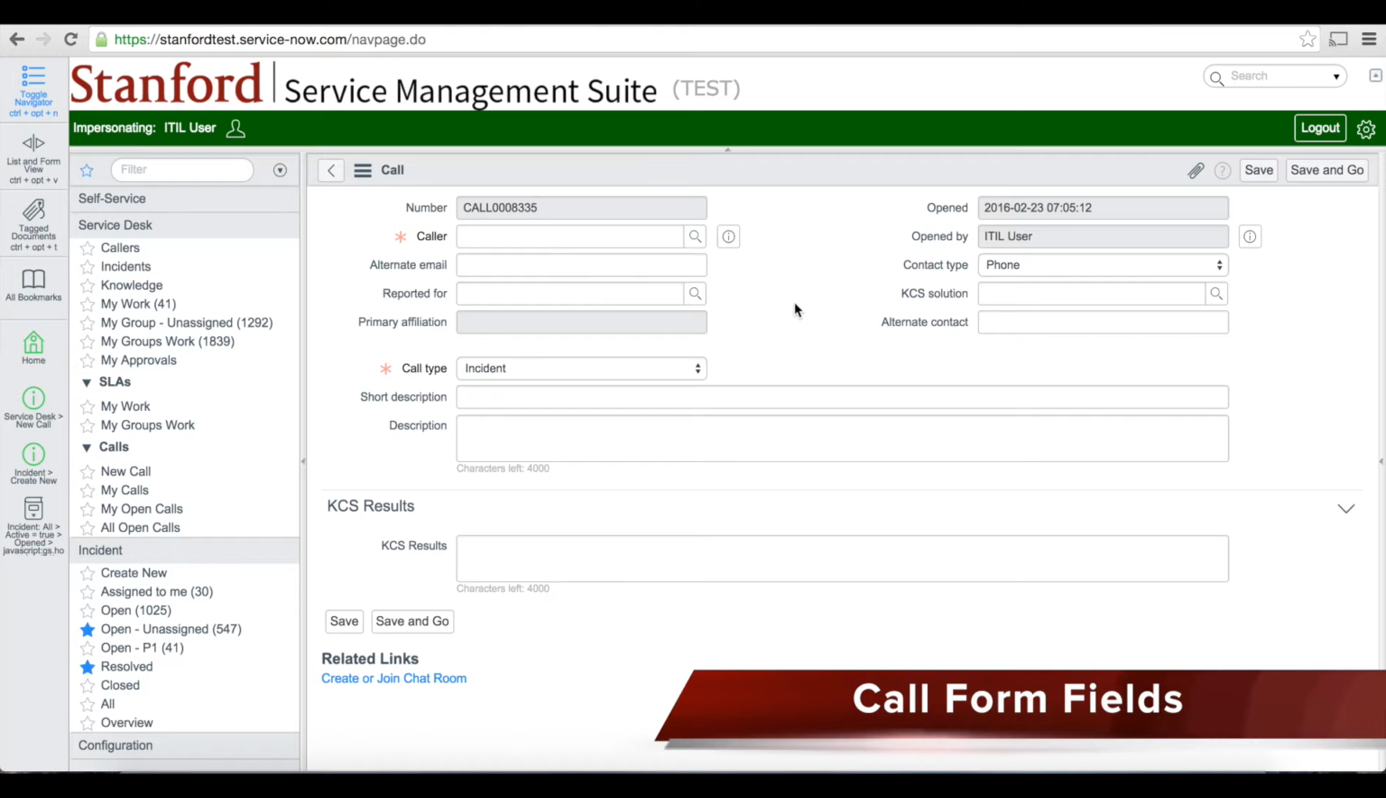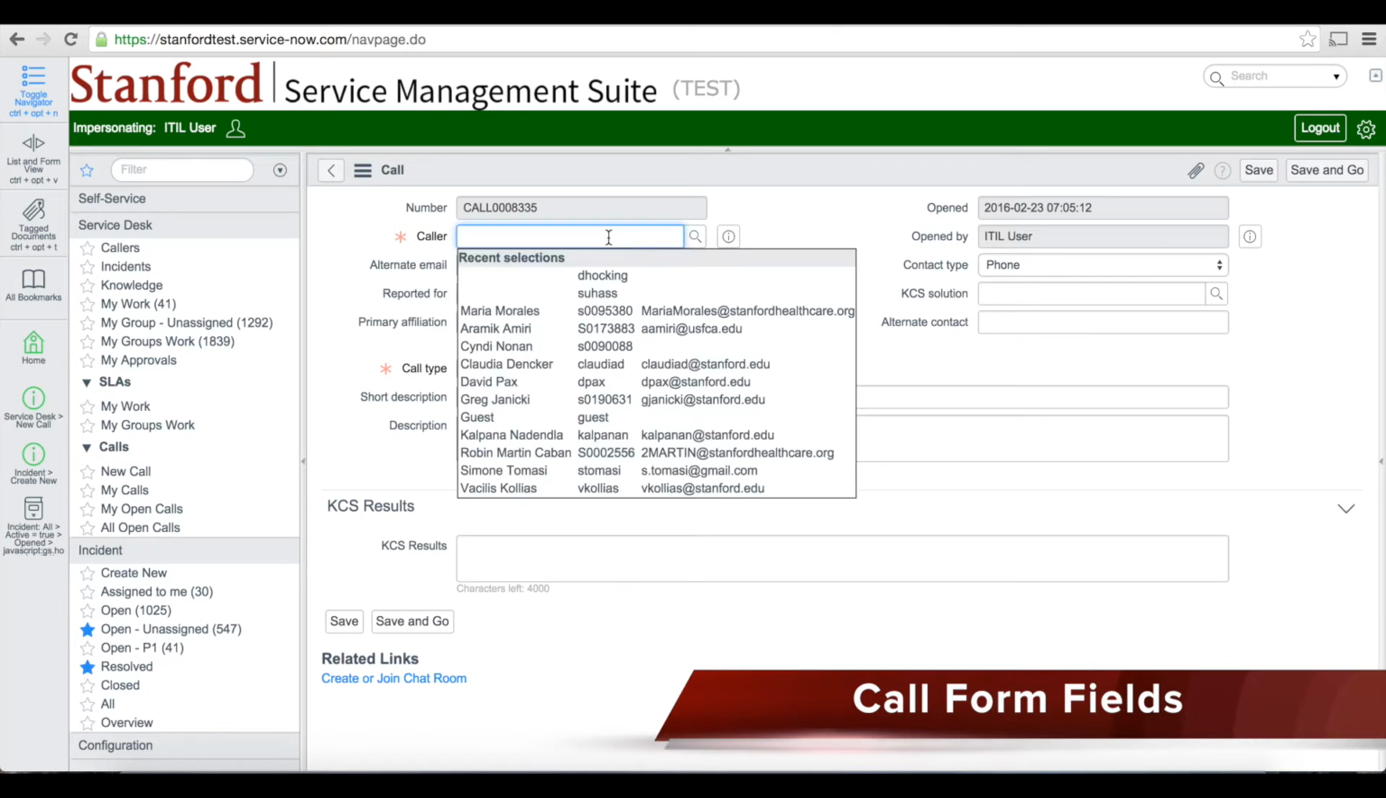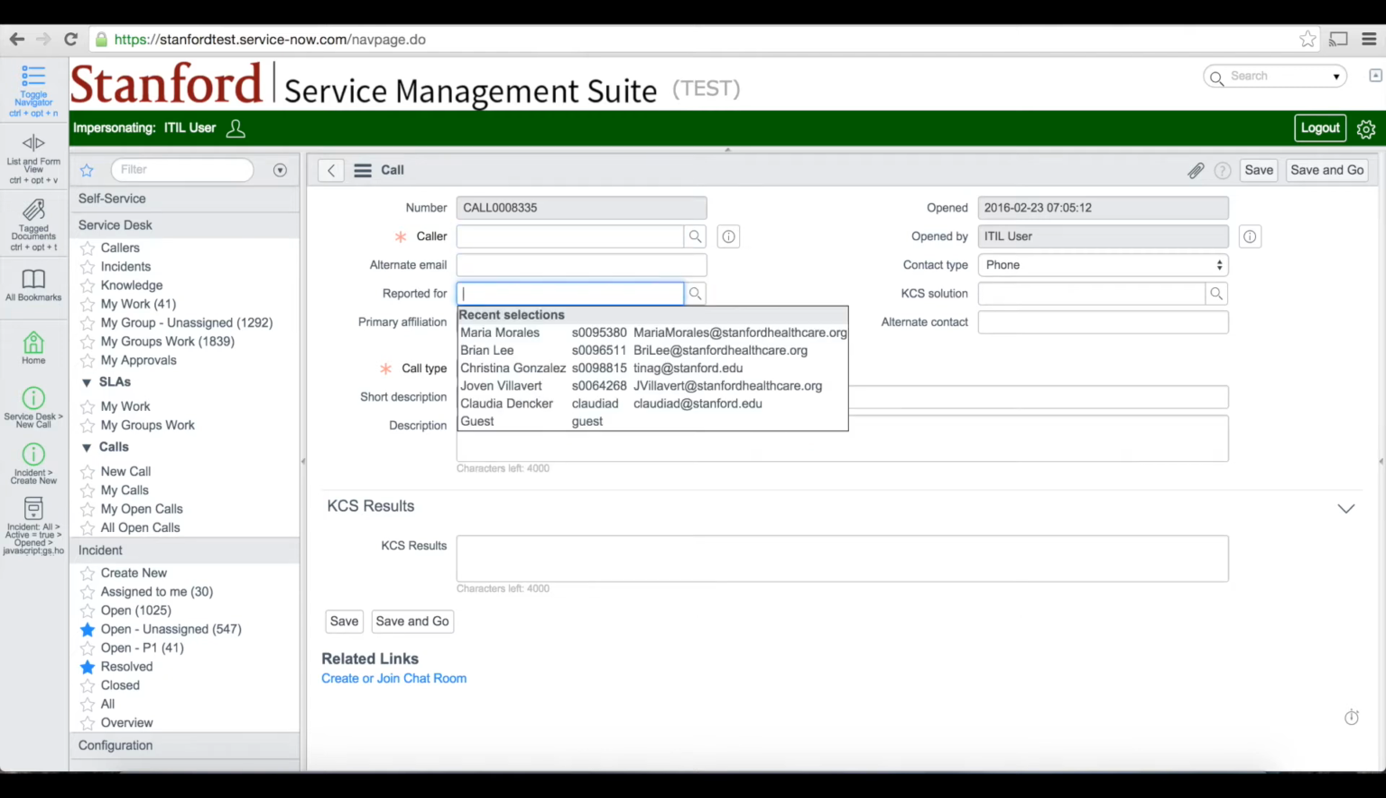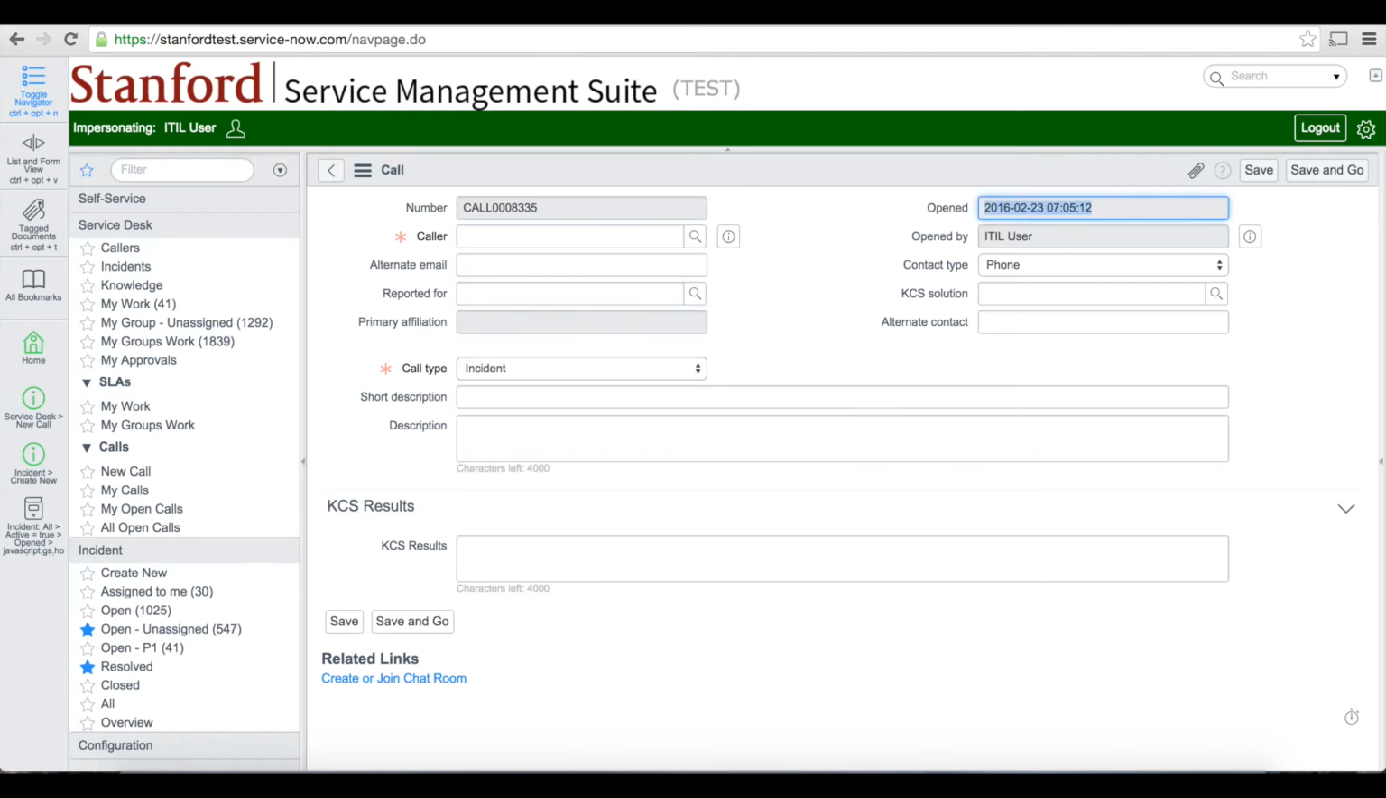Call form fields. Throughout ServiceNow, it is important to fill out the fields on forms in the order in which they appear. This is because fields that appear later on the form may be auto-populated by fields appearing earlier on the form. ServiceNow lets you tab between fields for easy form completion. Let's go over some of the key fields on the call form.